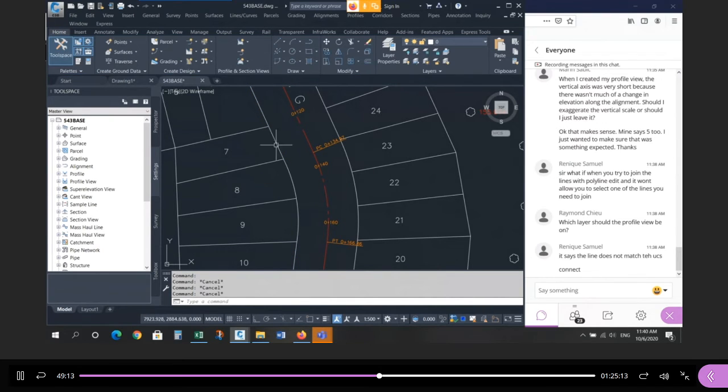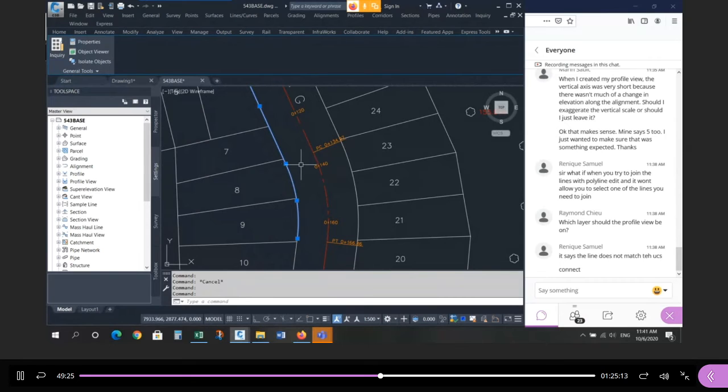One way to check it, before you actually use the join command, is to click on each entity without any command typed in. I'm going to click on the line, and I'm going to click on the curve. When I go into the grip and click and drag, both entities should go together. See how the endpoint goes together? That means that the endpoint of each of those two entities is in the same spot.